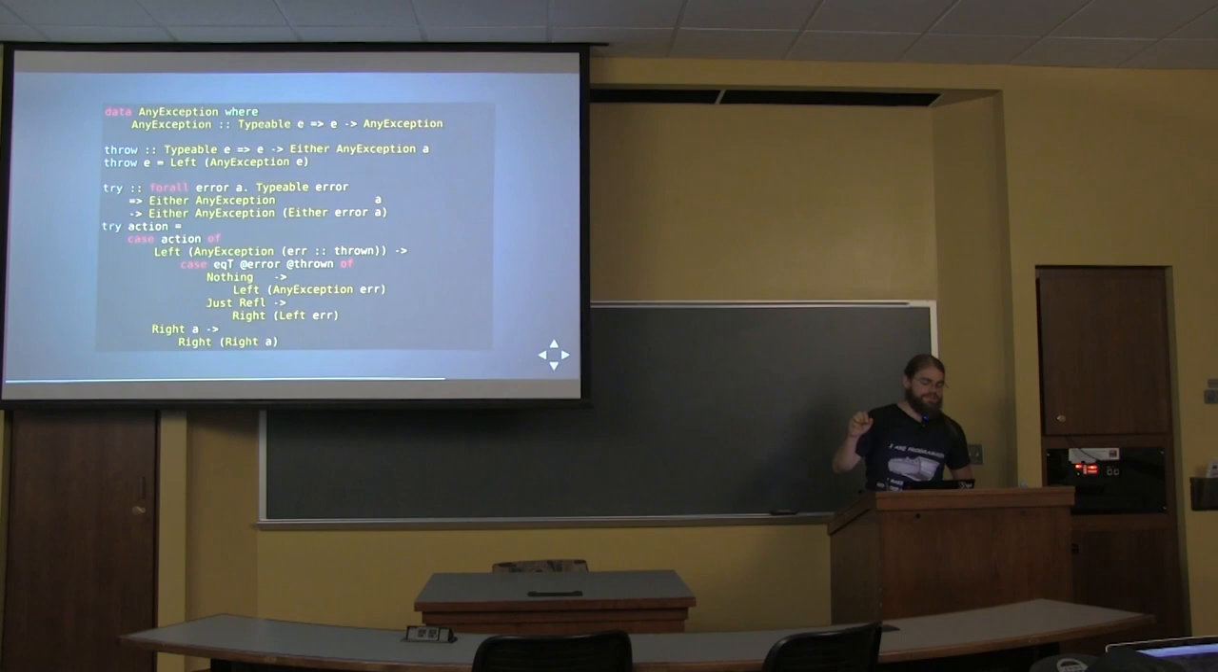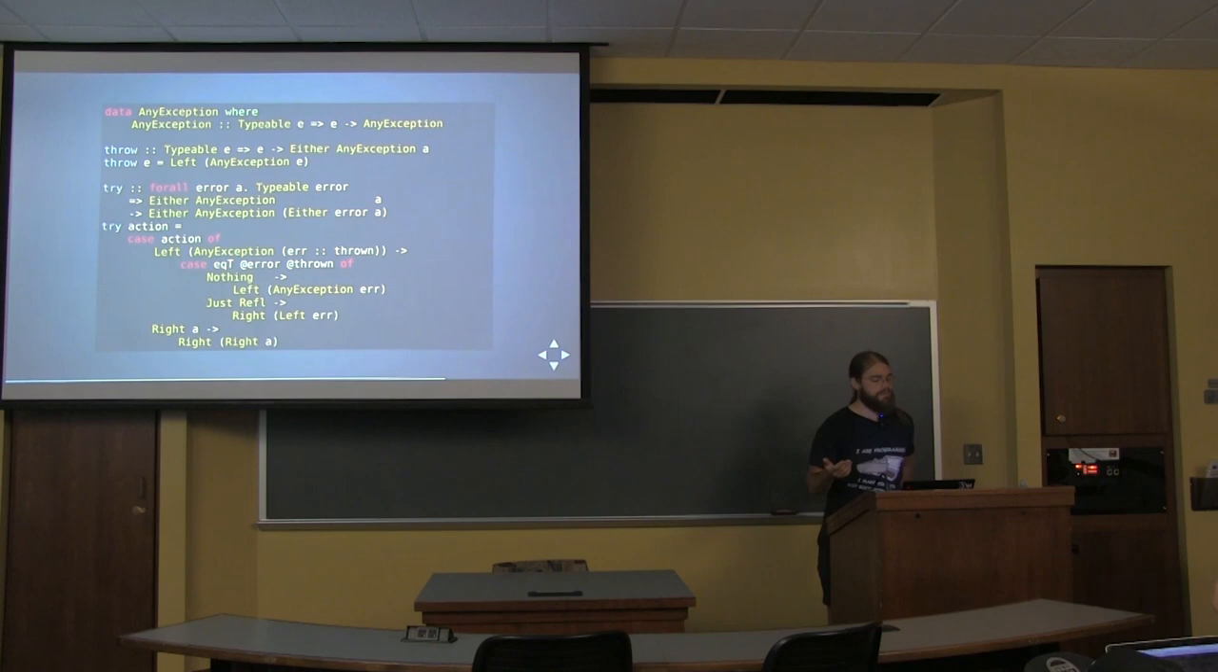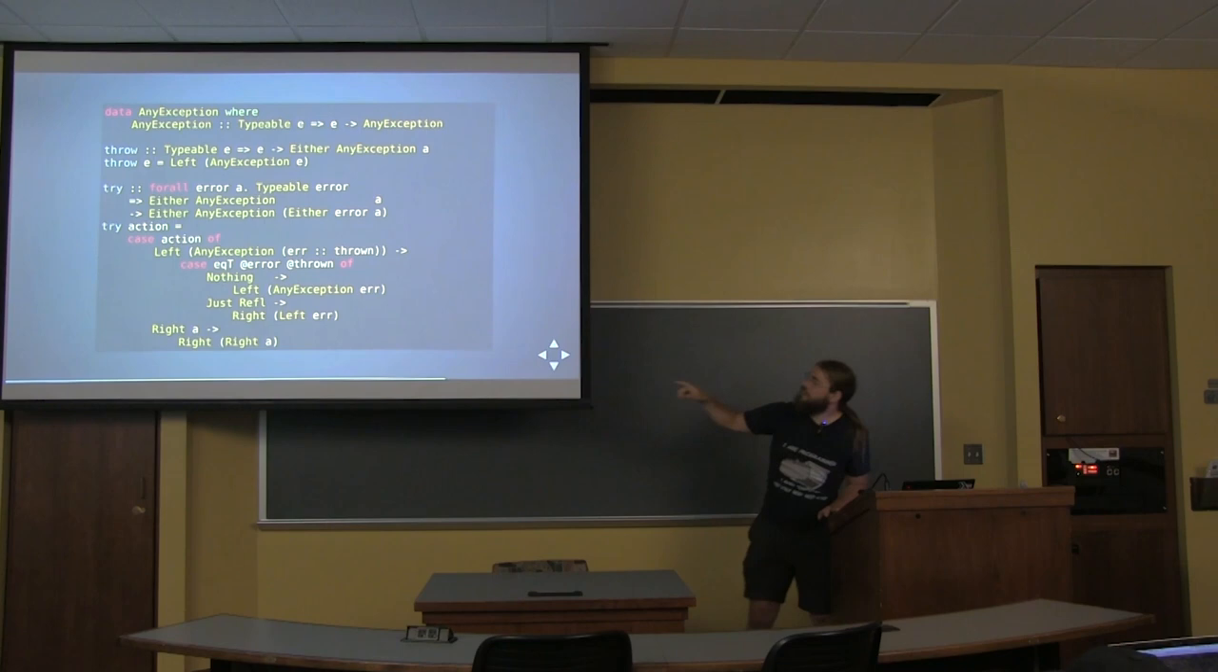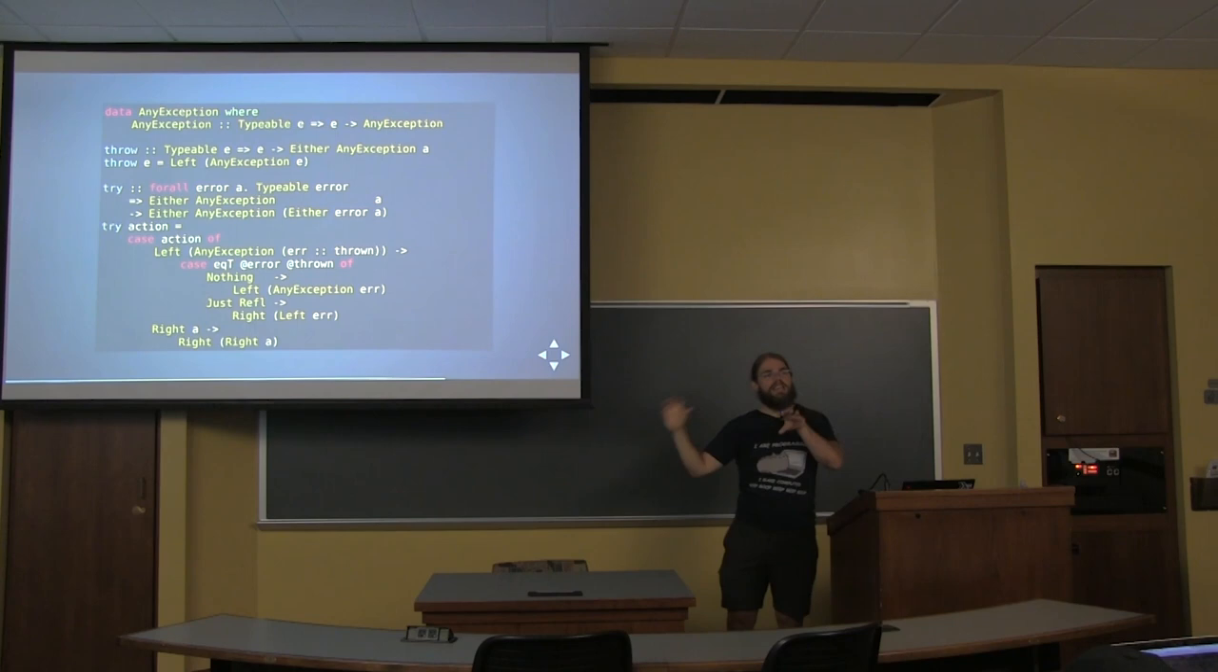But we have the first thing up top is that any exception type, and this is a gadget. And the cool thing about gadgets is that you can hide types inside of them, and you can also hide type class dictionaries inside of them. And when we pattern match on that constructor, it'll have one field, that E type. And when we pattern match on it, like we do down here, we can bring into scope both the value and the type of that thing.